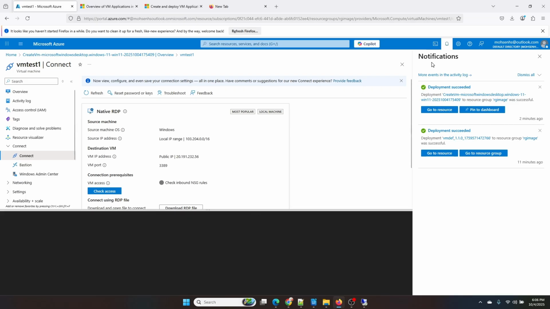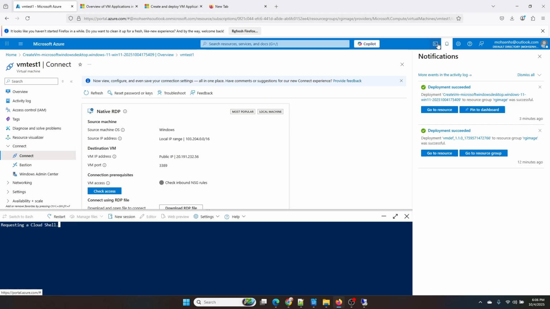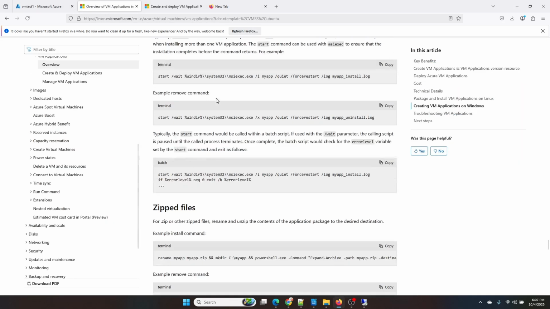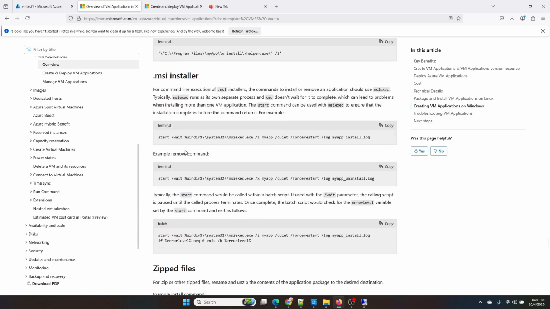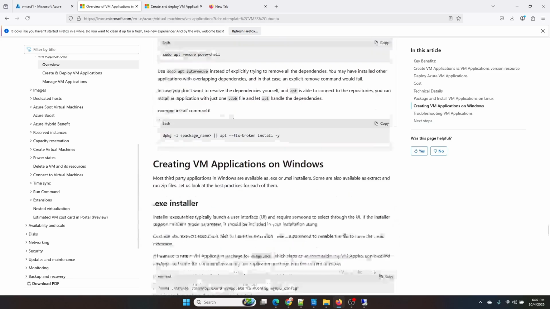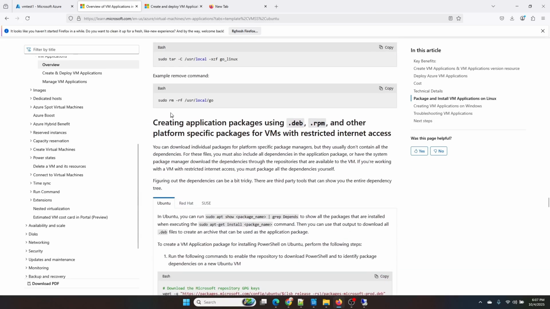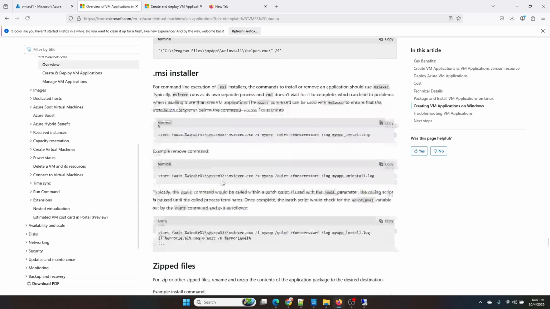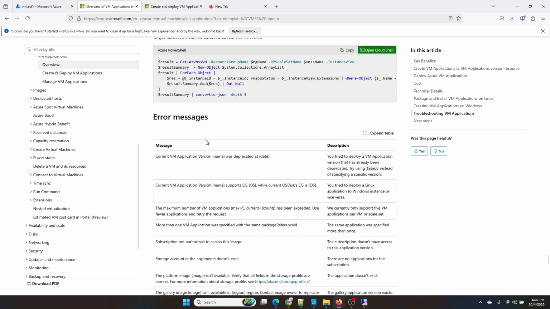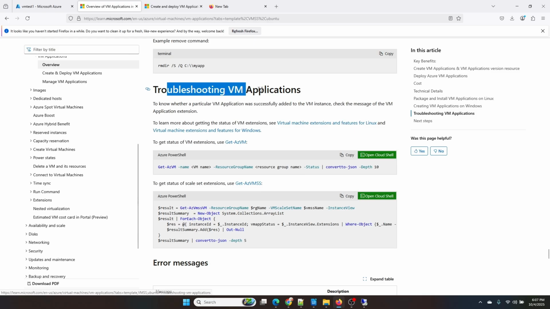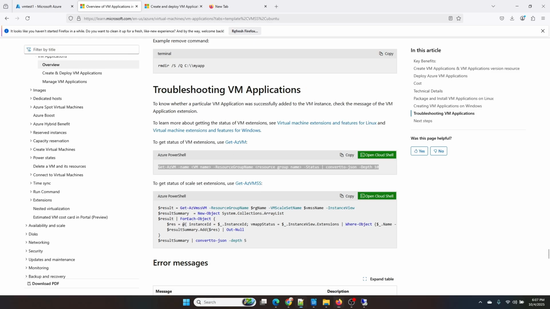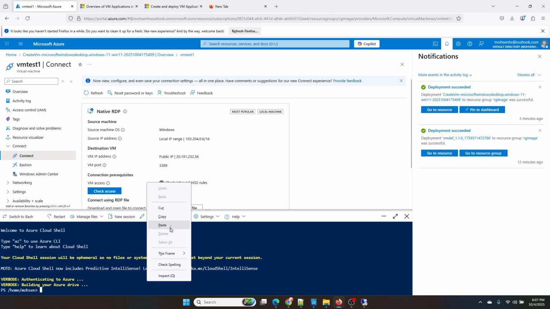So if I click here and run the cloud shell, actually if I scroll down here, as you can see, there are different commands for MSI installer and for packaging application packages in Linux. We have a good set of documentation on how we can zip something. Here, troubleshooting VM application. This is the command that we need. So I've put the resource group and VM. Yeah, I'm gonna run it.